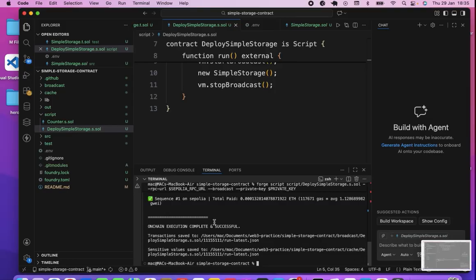So here are the artifacts. Sequence on Sepolia. Total, this is the total Sepolia Ethereum will pay: 0.00013284140. So this is the value. Then this is the gas estimate. We have 117,671 gas. So multiply by this value and go in. That's how our Ethereum is calculated.